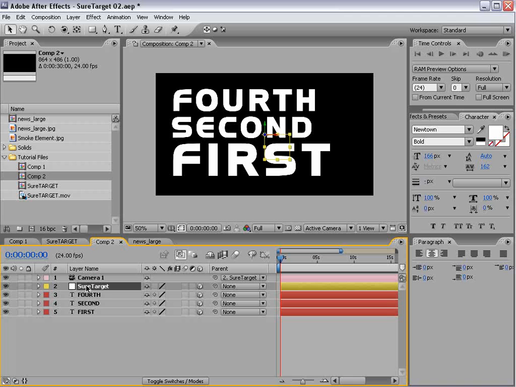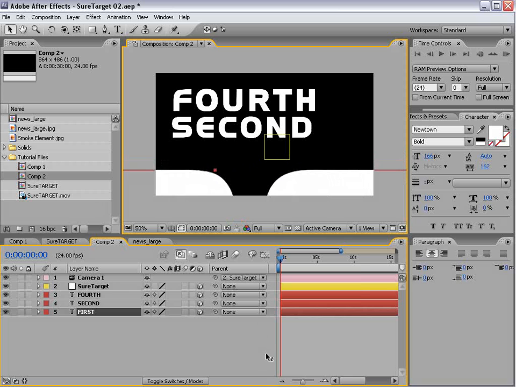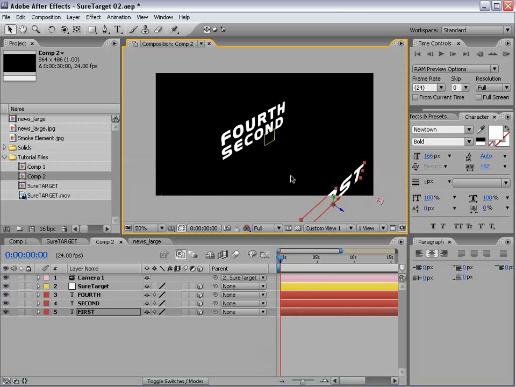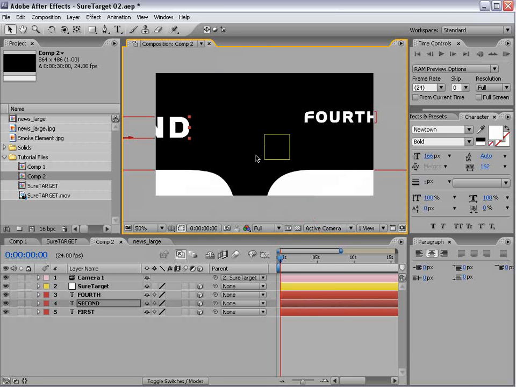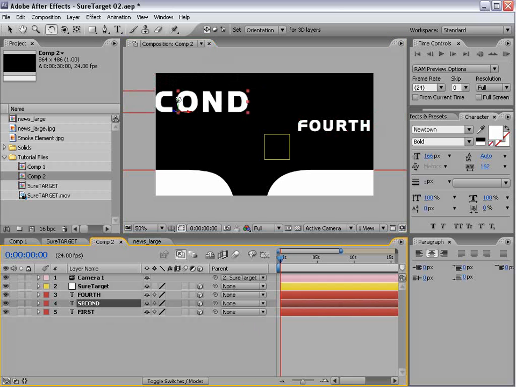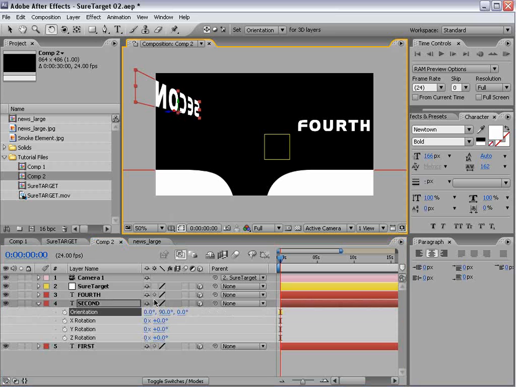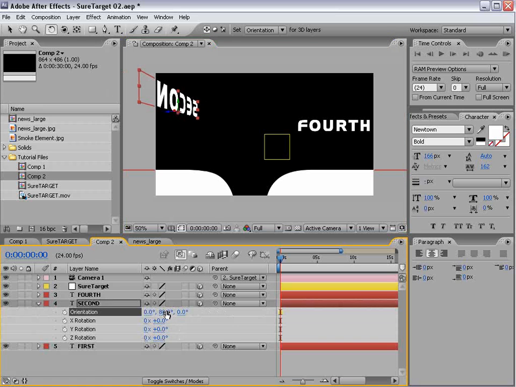So making sure that the SureTarget null is a 3D layer, what we're going to do is move our 3D text around. So we'll put our first one out in front. By the way, we can use the custom view just to quickly move these around. And that should work okay. And let's take the second one and just rotate it to the left. Hold down Shift so that the rotation is 90 degrees. And that way we can play around with that.